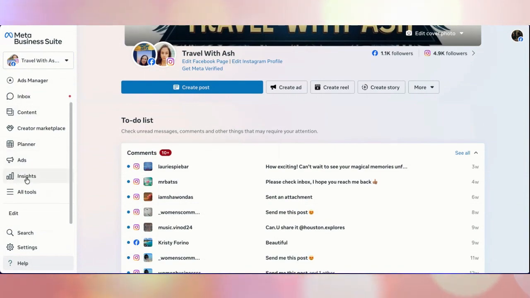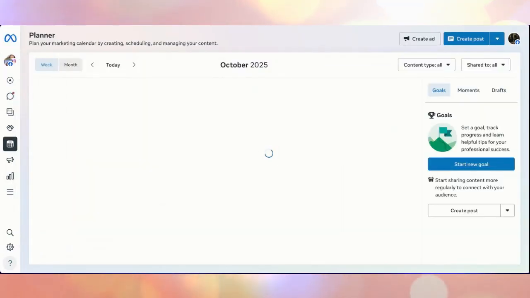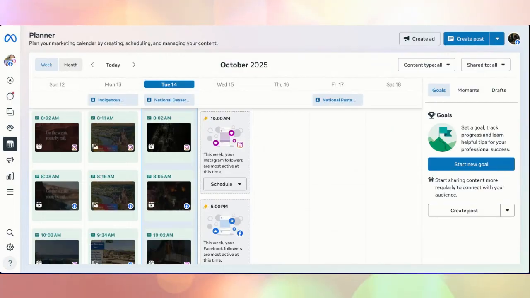They even have insights. You can check how everything's working, where you're getting your views at, etc. It'll even tell you your top post in there. And then they even have the planner, which is probably the best part about Meta Business Suite. Most people use this first because Meta Business Suite is free.